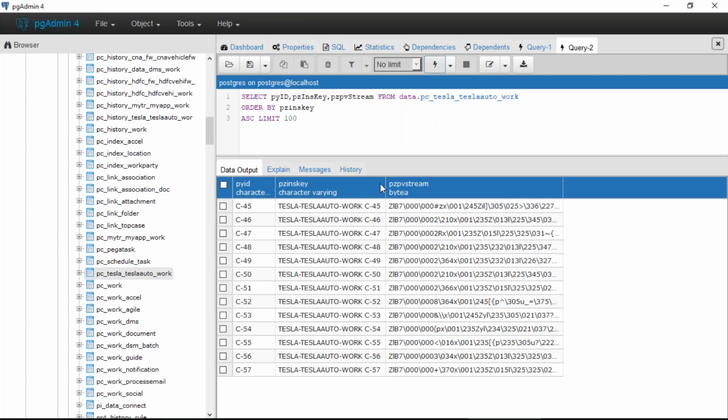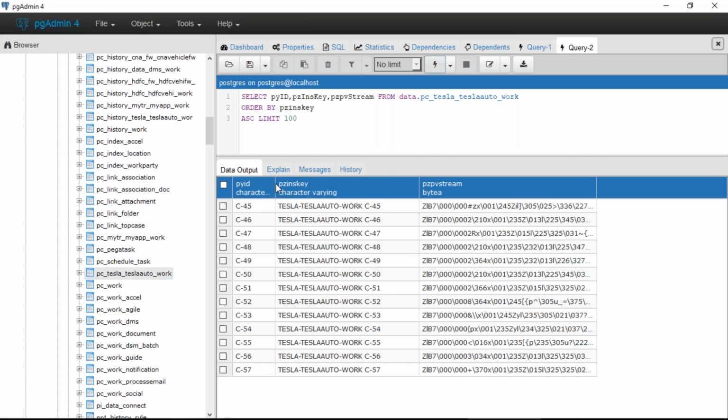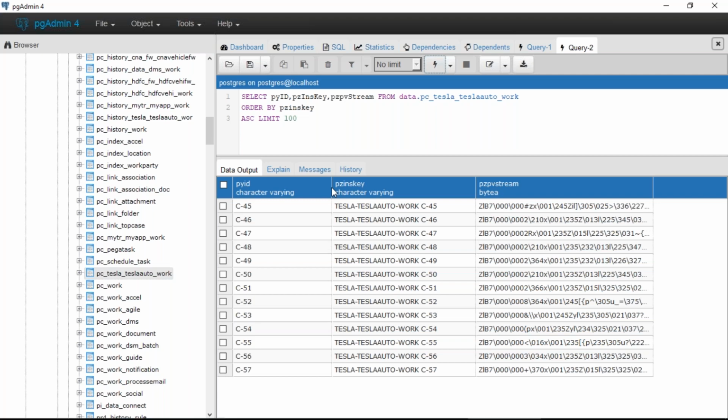So what are these columns basically? PYID, you know what, right? What is PYID, Sudhakar? No, the primary key is PZ key. PYID is the case ID. Correct. Samir is correct. PYID is a case ID.